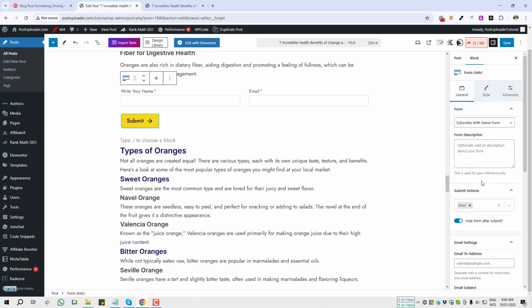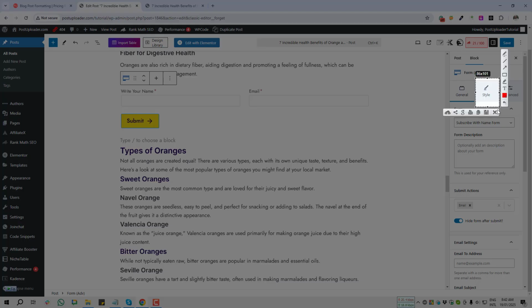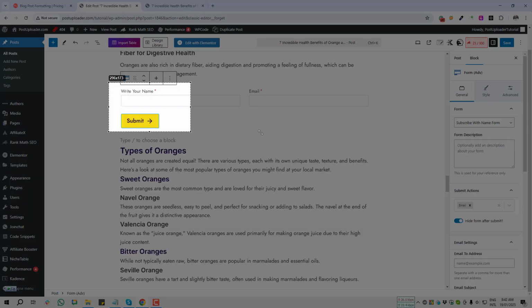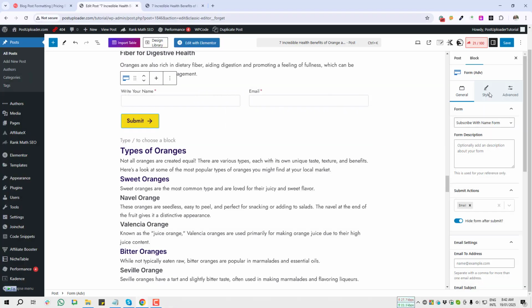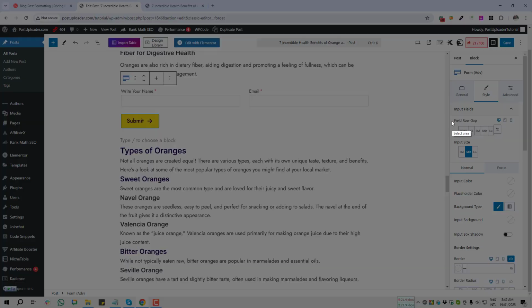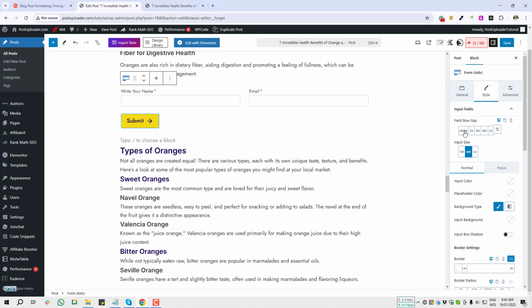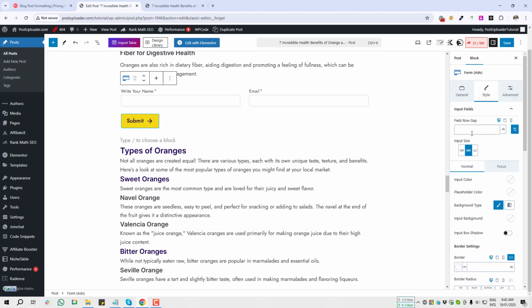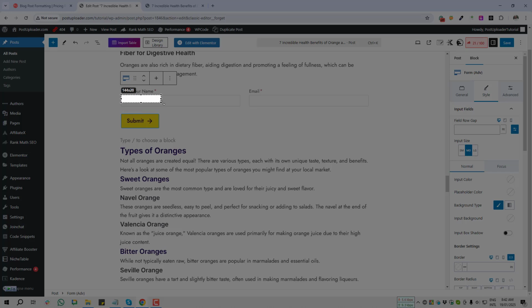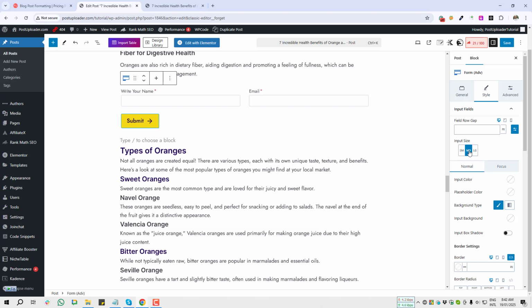And the next option is style. I mean the whole subscription box style. If I click on style, I can select the field row gap from here. You can select none, extra, small, medium, large, or if you click here, you can choose pixels. And input size. That means when the user writes, what that size would be. Right now it's medium, but if you wish, you can make it large or small.